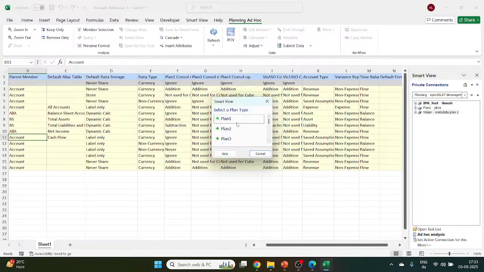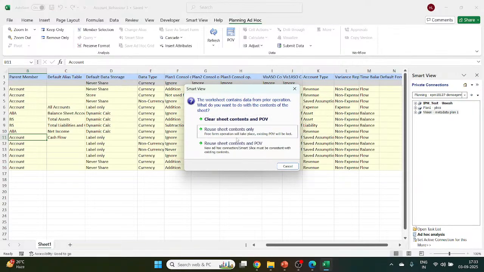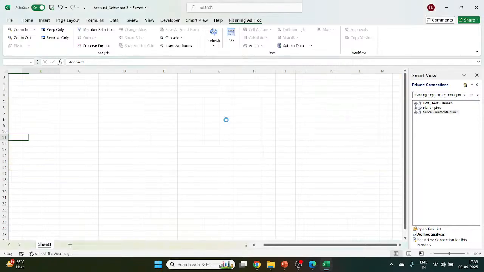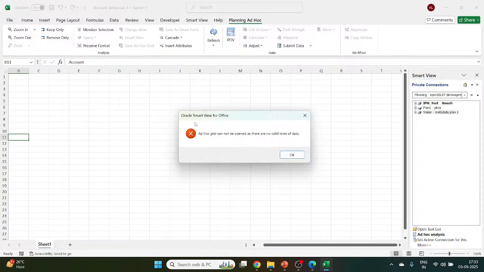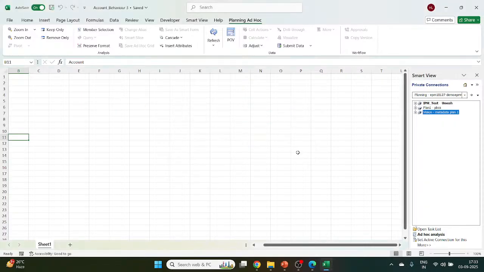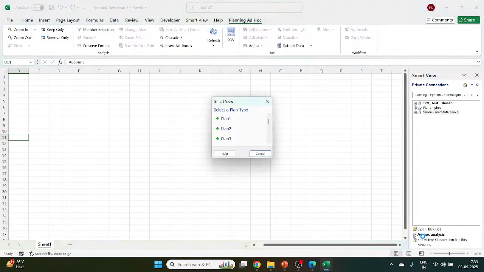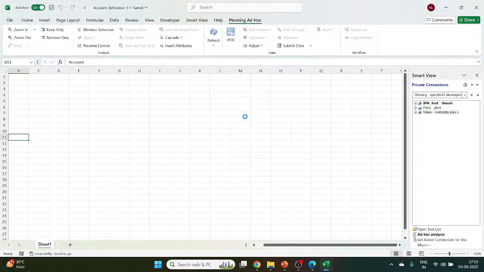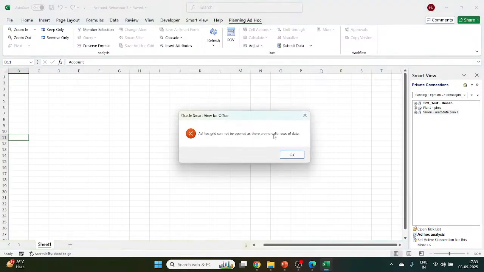I will click on it. Either we can use the sheet to enter the value. I will clear the sheet. There is some issue in the Smart View. That's why we are facing this problem continuously.